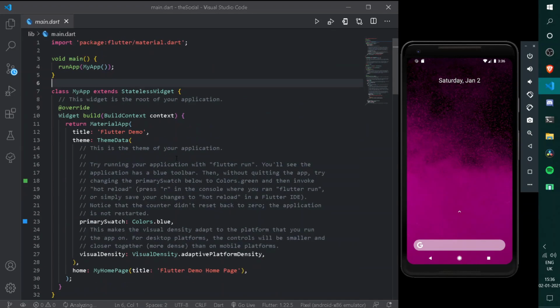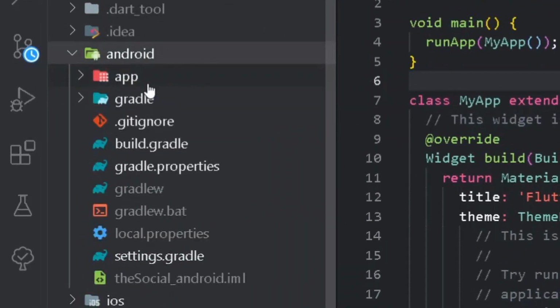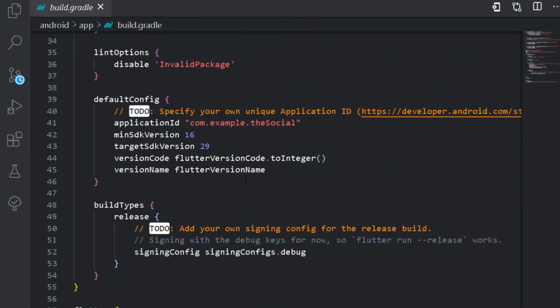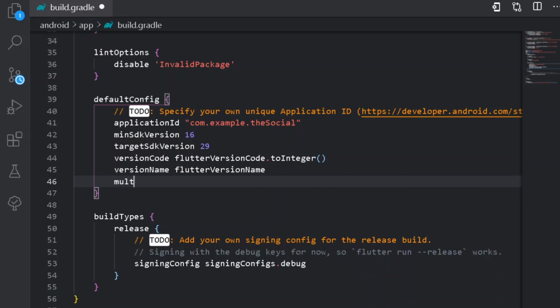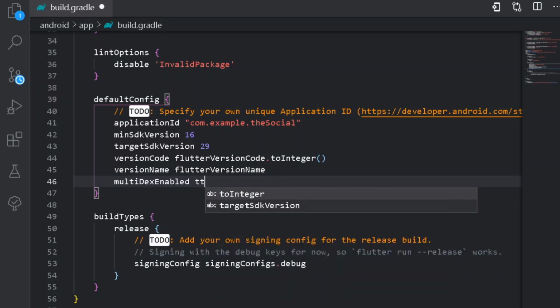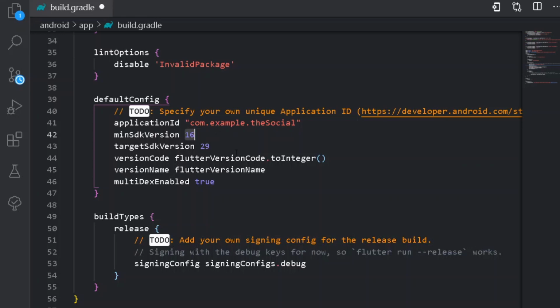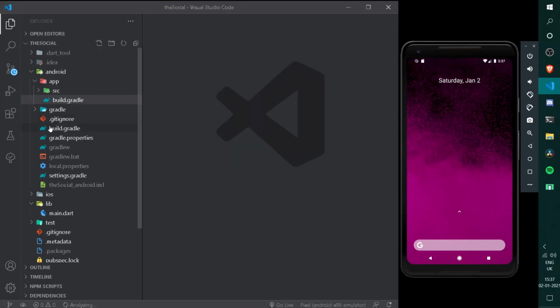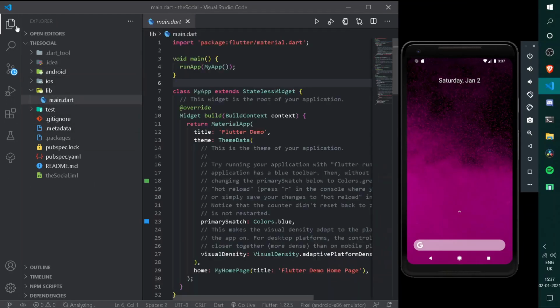So before launching our application on our Android emulator, I can simply go under the Android folder, under app, to the build.gradle file. And under the following file, I can simply enable the multidex of my entire application. So for that, you can simply set multiDexEnabled to true. Along with that, I will also be changing the minimum SDK version of my application from 16 to 20.